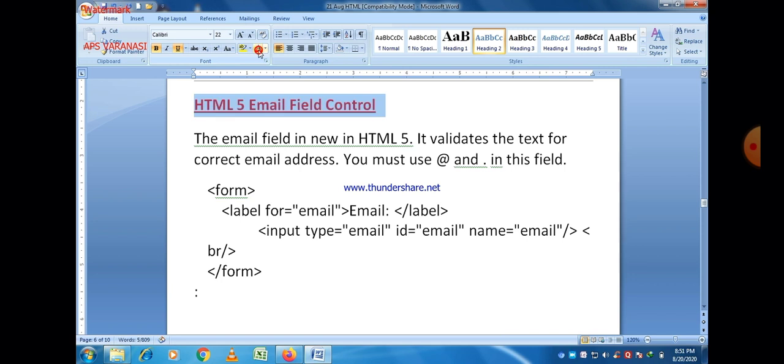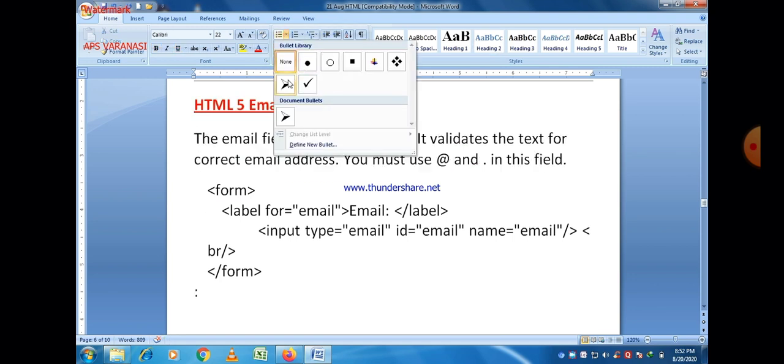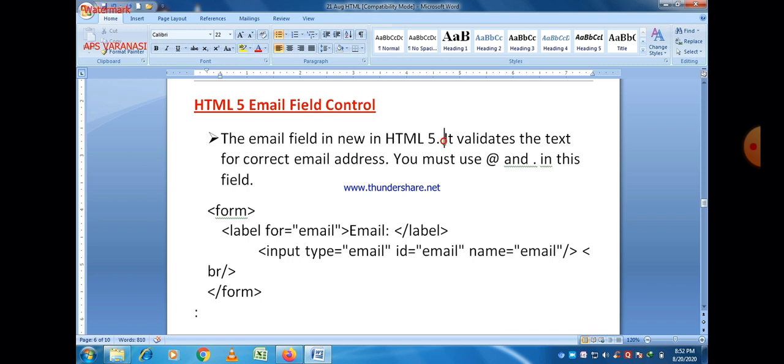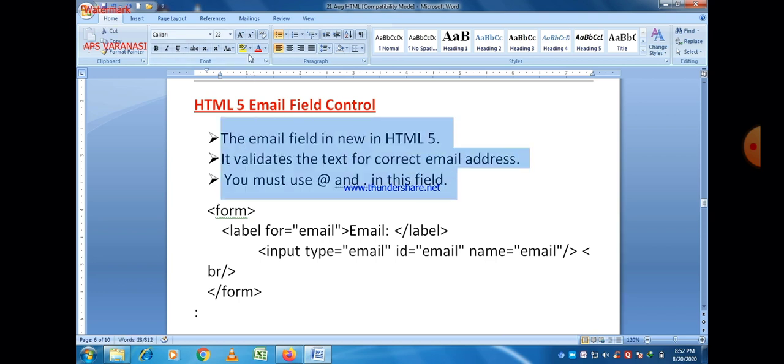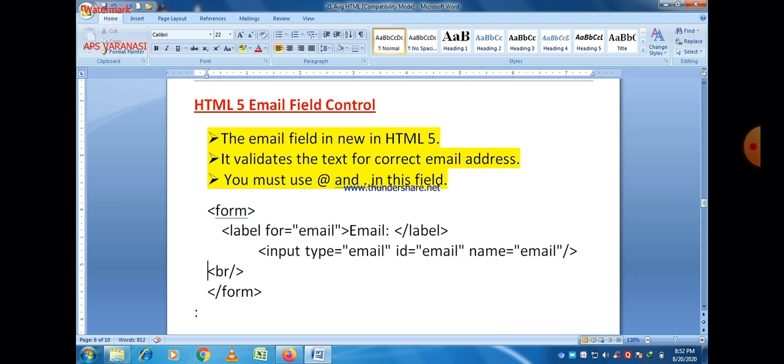So as I told you earlier, the form tag is used to create a form, and the email field is new in HTML5, and it validates the text for a correct email address, and you must use @ in the field. So without using a correct email, there is an error if you give a wrong email ID. So the email field is new in HTML.